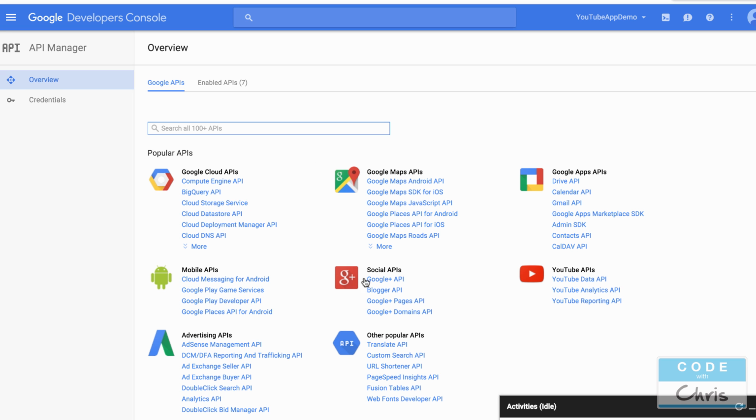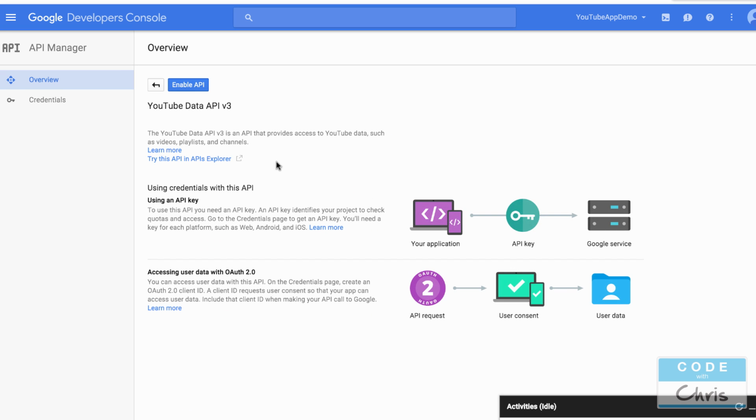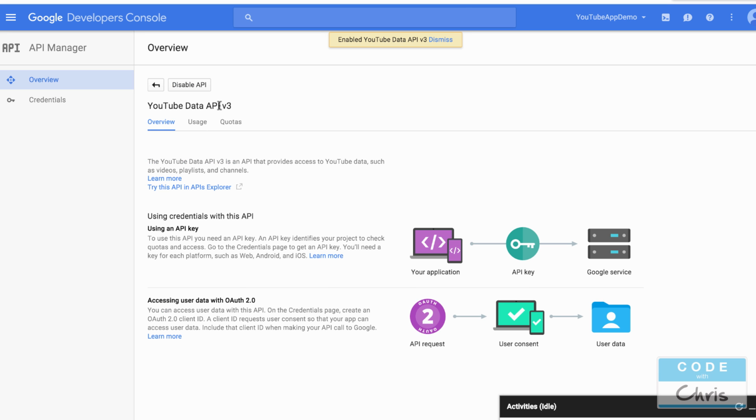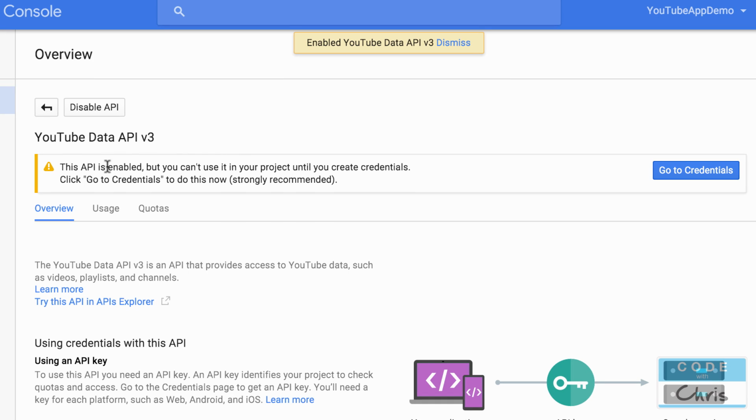So what we've got to look at is the YouTube data API right here. And I want to enable this API. And by doing that, it tells me that the API is enabled, but I can't use it in my project until I create credentials. So click go to credentials right now to create them.